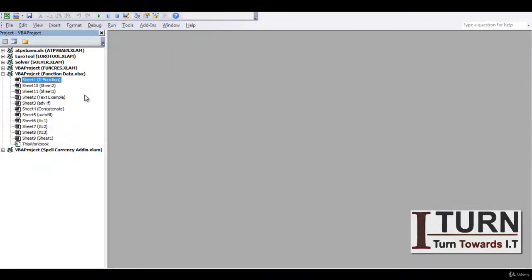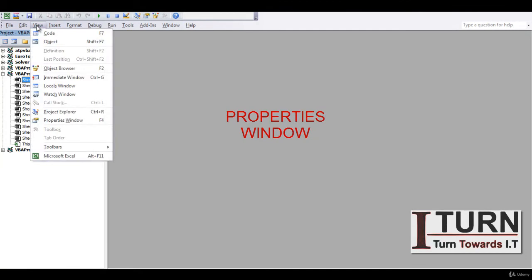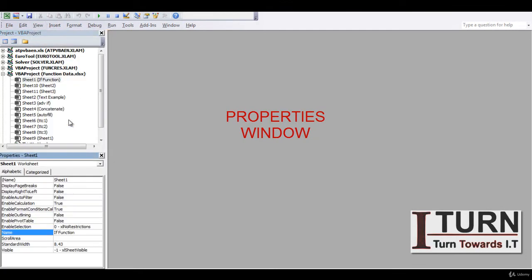Now the next important thing is to have the Properties window. In order to have that, you need to click on View and click on Properties window.